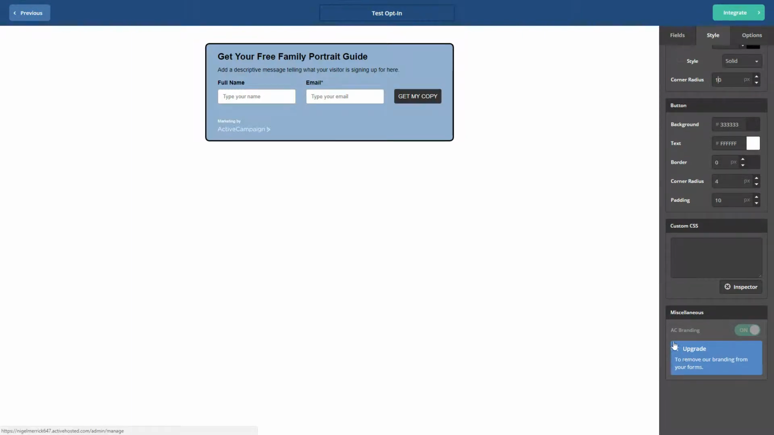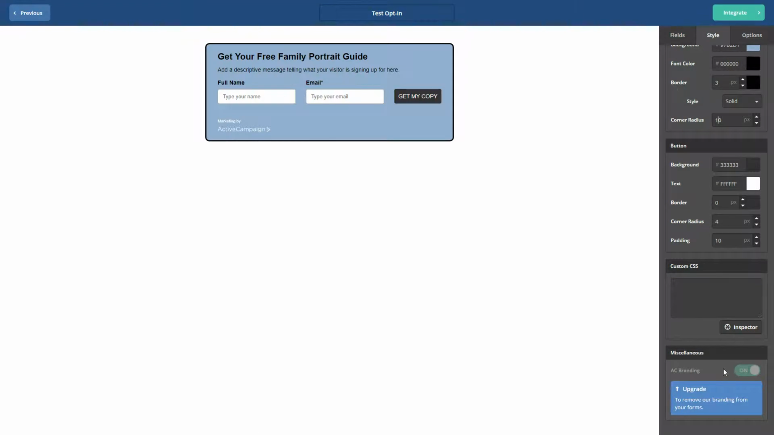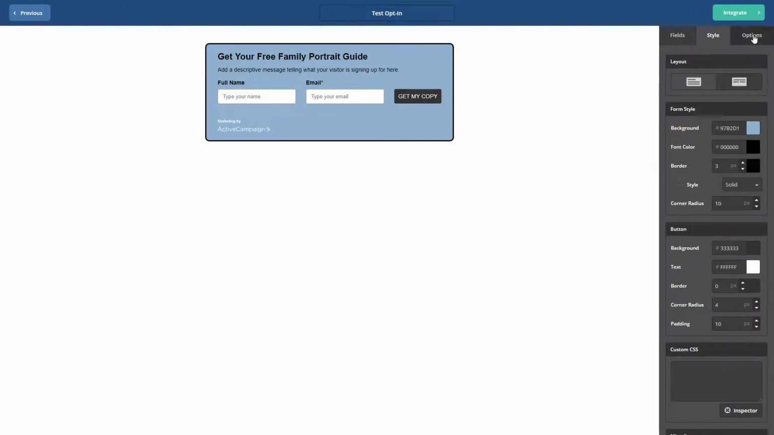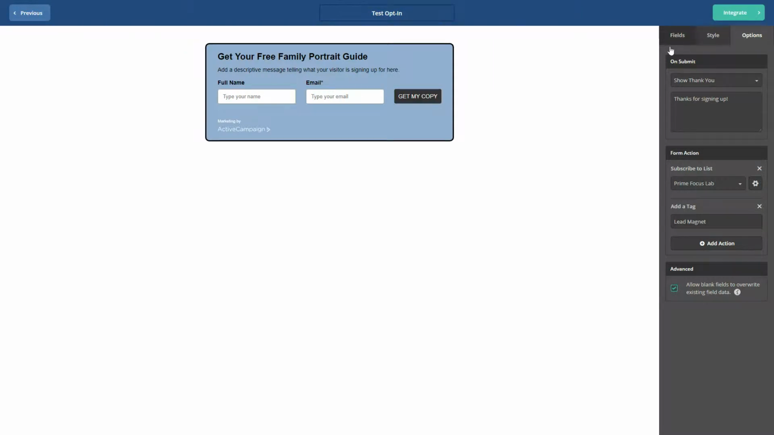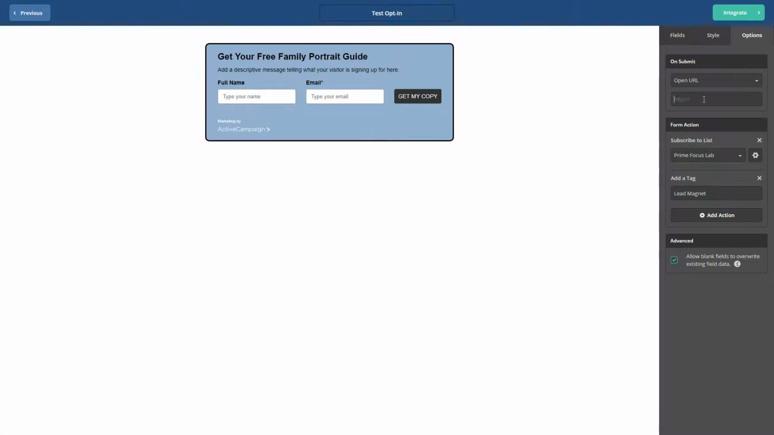Down here it says you can remove the branding, which you can do if you upgrade to one of their higher levels. But we may be able to actually do that anyway later on when we come to integrate the form. The options for the form include what to do on submit. You can show a thank you, or you can open a URL, and in here you would paste the URL to your thank you page on your website, which you should have. You want to take the opportunity to get them back to your website after they sign up, so you can tell them what to expect and maybe even make them an offer of some kind.